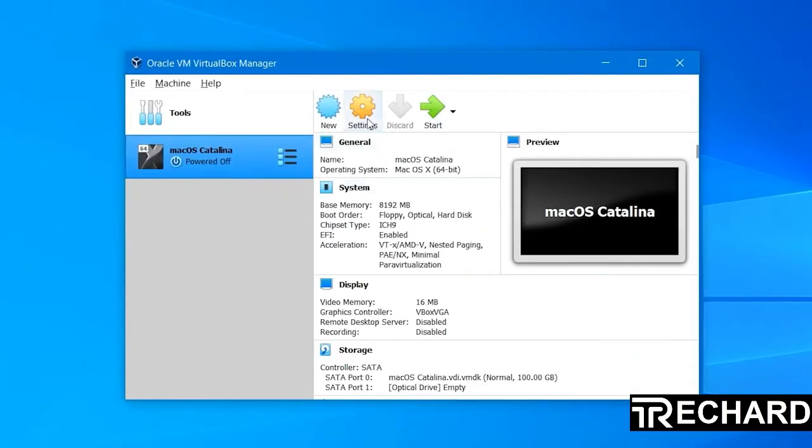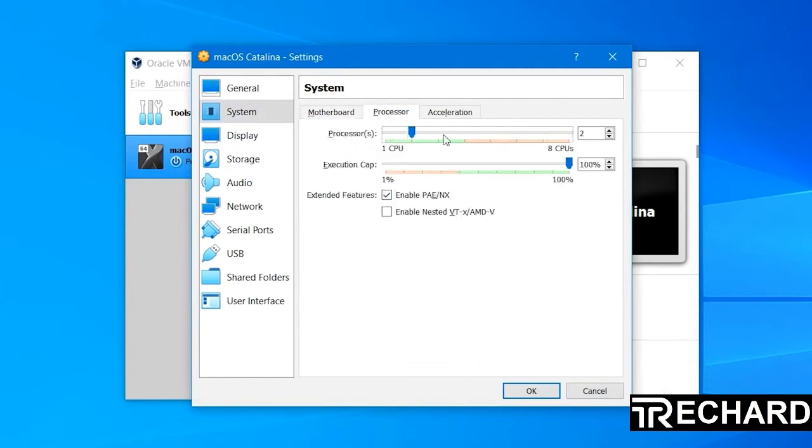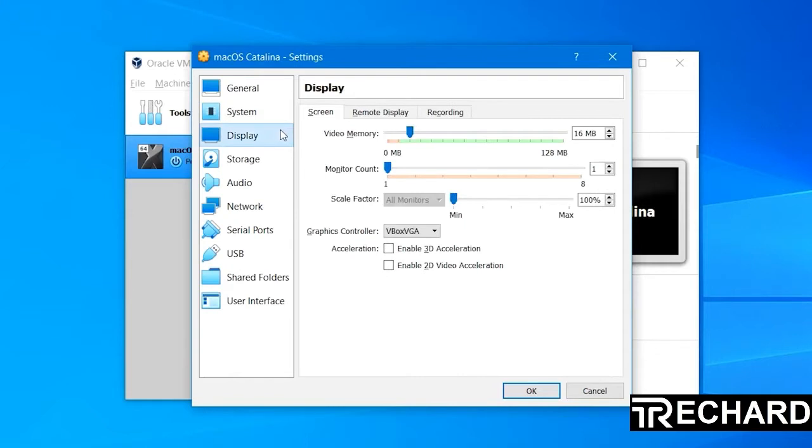Once that's done, click on settings, then system, and change the chipset to another one. Next, in the processor step, increase the number of processors to half of your system's, and head to the next step, which is display. Scroll the video memory to the highest and change the graphics controller to VMSVGA.